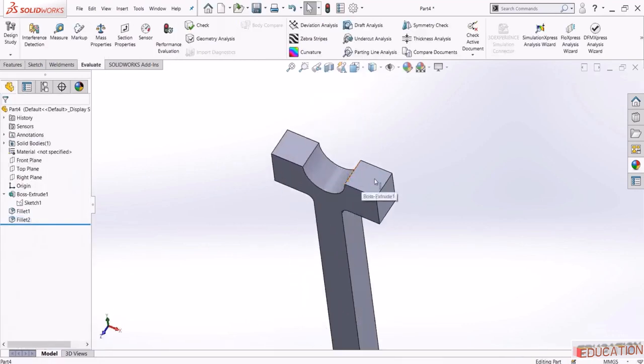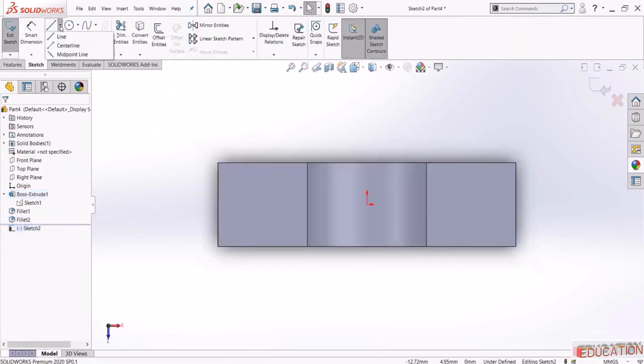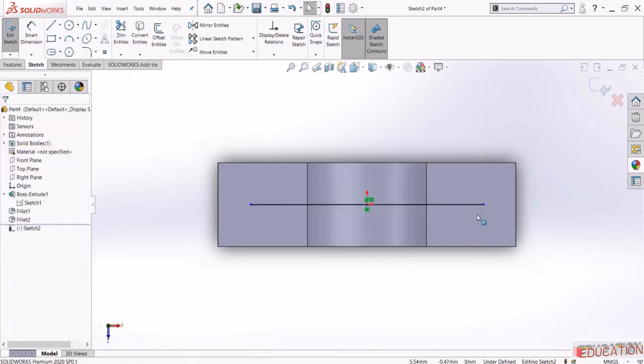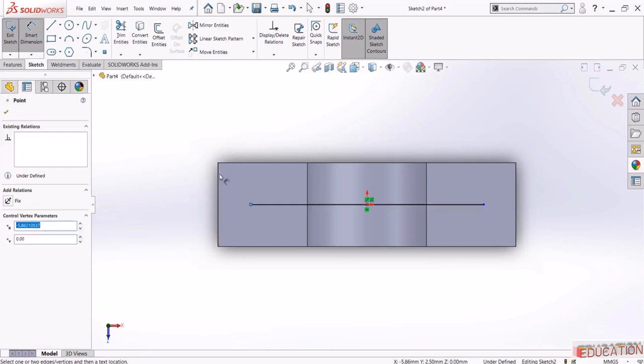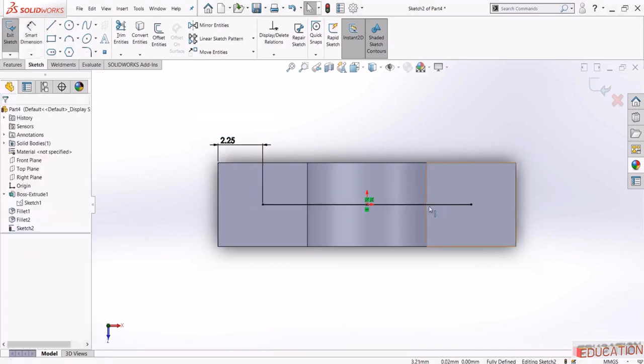Now we need to place 2 holes here. So we need to place a midpoint line. And we need to define this distance here, which is 2.25. You can turn this line into construction geometry.